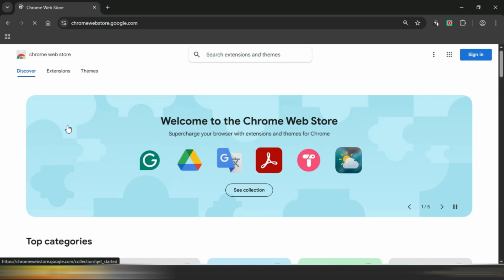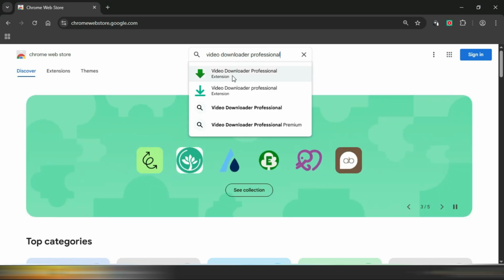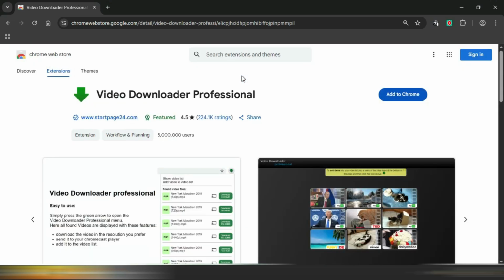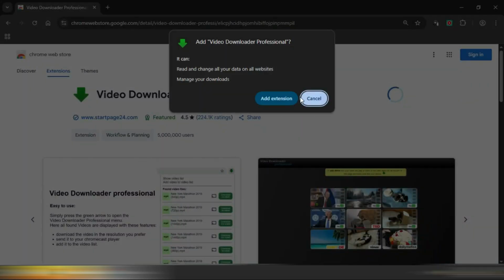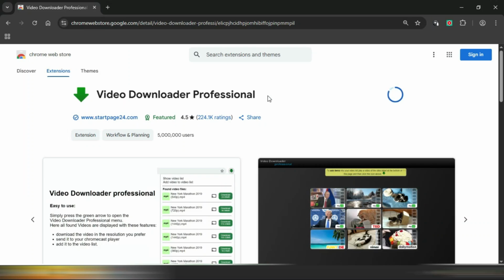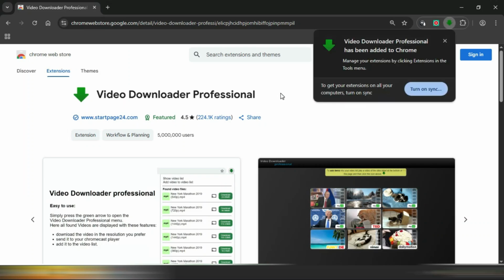Once you're in the Web Store, type Video Downloader Professional in the search box. Now, click on the first one. Now click on the Add to Chrome button and then Add Extension. Once you click Add Extension, the extension will automatically be added to your Google Chrome browser.